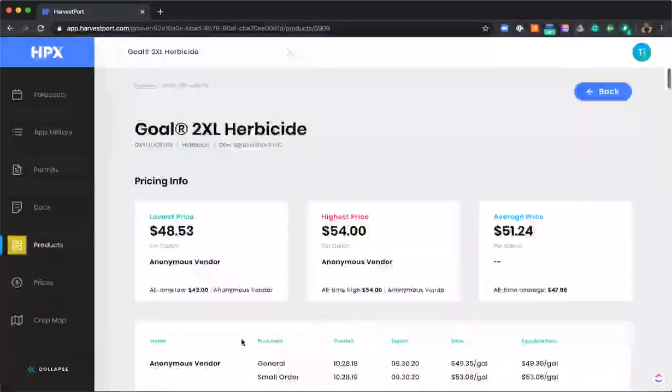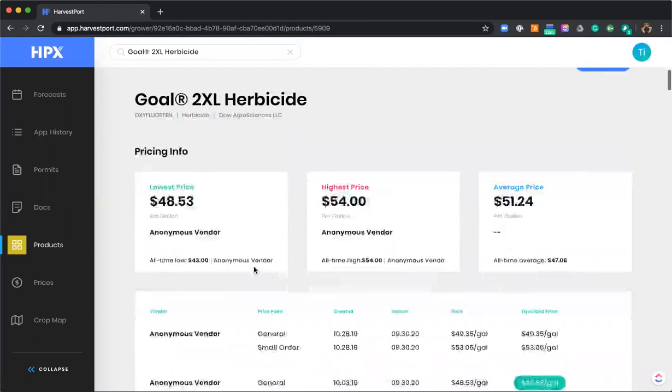As you go into Goal, it will give you a quick overview showing you the lowest price, the highest price, and also an average price. It will also pull in the all-time low and the all-time high, and this is particularly interesting on products where there's shortages or a product is on allocation, like we saw with Intrepid last year. Pricing spiked quite a bit, and compared to the year before in 2018 was quite a bit lower. So it's an additional reference point for growers, to see if the lowest price is a good price relative to what that price normally would be.